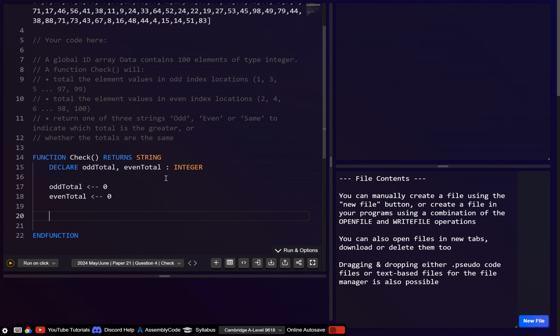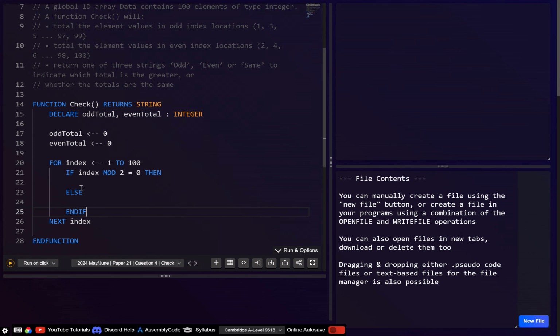And there's actually a few ways we can do it, so I think I'll try all of these different ways. So let's go for index, we can call it n, maybe let's go index, from 1 to 100, since 100 is the length of the array, then next index. And the way we can check if a number is odd or even is to use mod. So let's go if index mod 2 is equal to 0, well, then it's even. And else means it's going to be odd, because, for example, 2 mod 2 is 0, 4 mod 2 is 0, 6 mod 2 is 0, but 1 mod 2 is 1, 3 mod 2 is 1, etc.